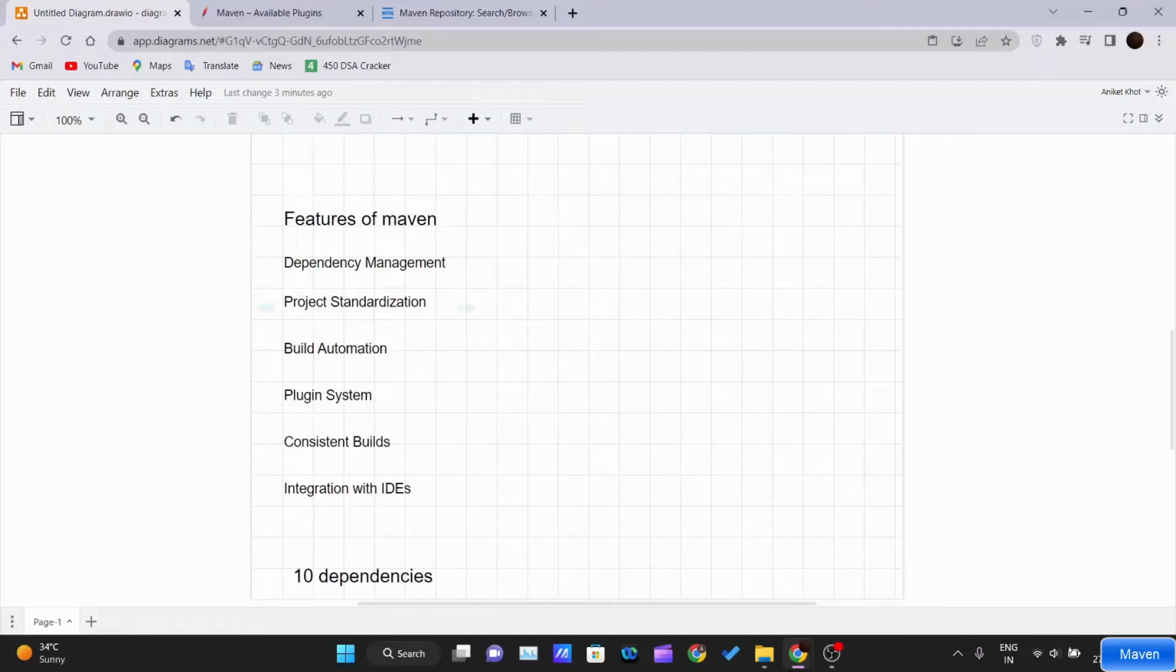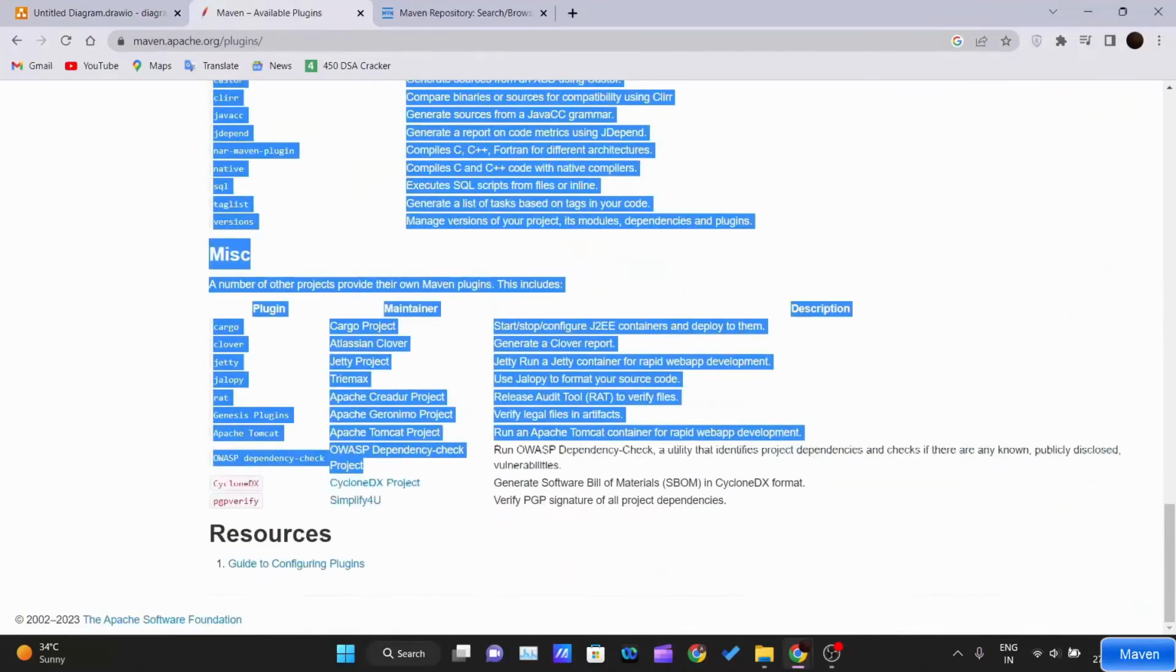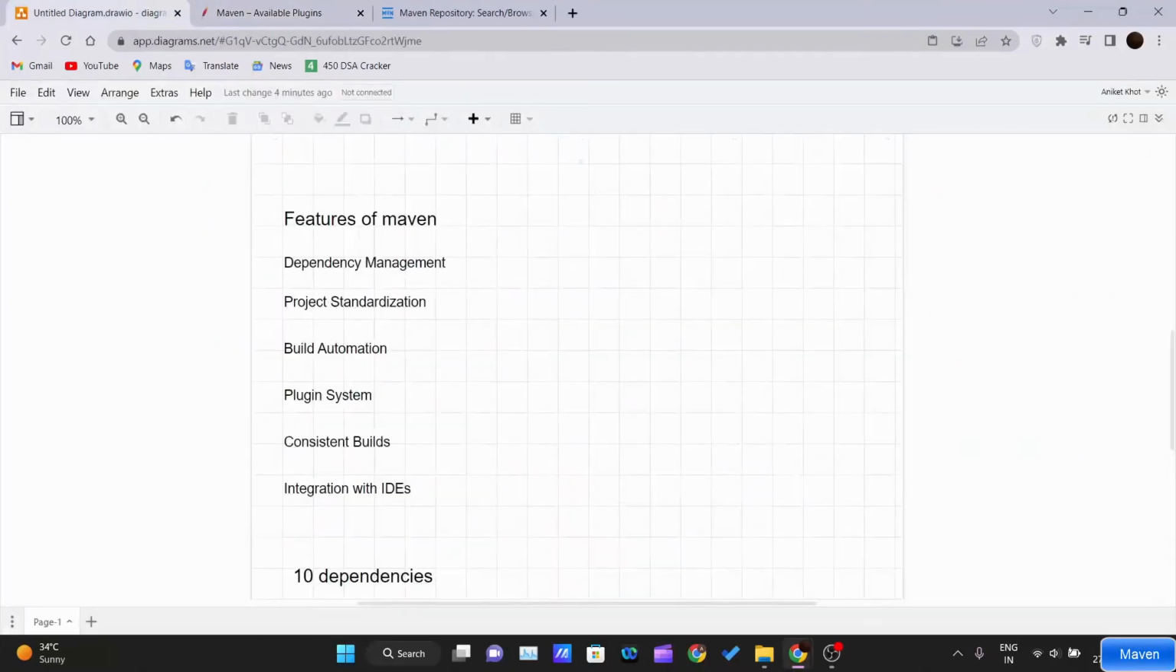Okay, and next is the plugin system. Maven has a powerful plugin system that enables developers to extend the functionality of the build process. There are many plugins available that can be easily integrated into projects to perform specific tasks, for example, generating the documentation, deploying the applications, or running the tests. All these we can do by using these plugins. We'll see how we can do this.